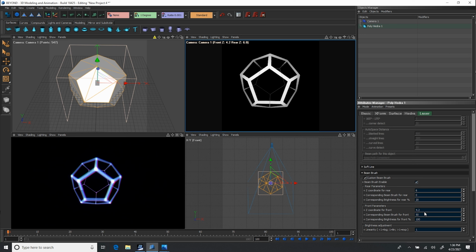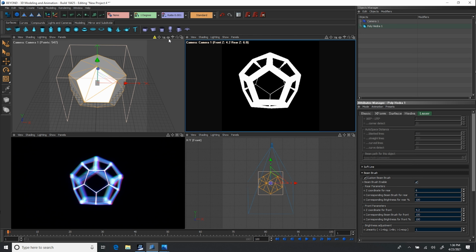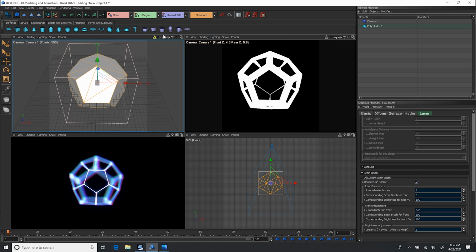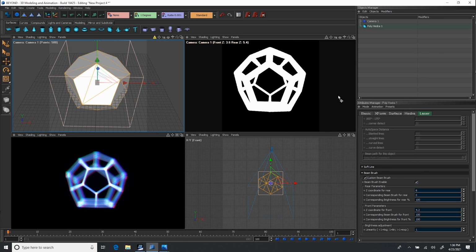Now I'm going to make the beam brush and the brightness in the rear be 100% just to really demonstrate this. And so what we've got is a situation where the laser in the rear is a very small beam and the laser in the front is bigger, and I'll make it even more dramatic like this and push that camera in even more like this, and maybe we'll make the Z coordinate for the rear a little bit further away like that. The front 3.6.